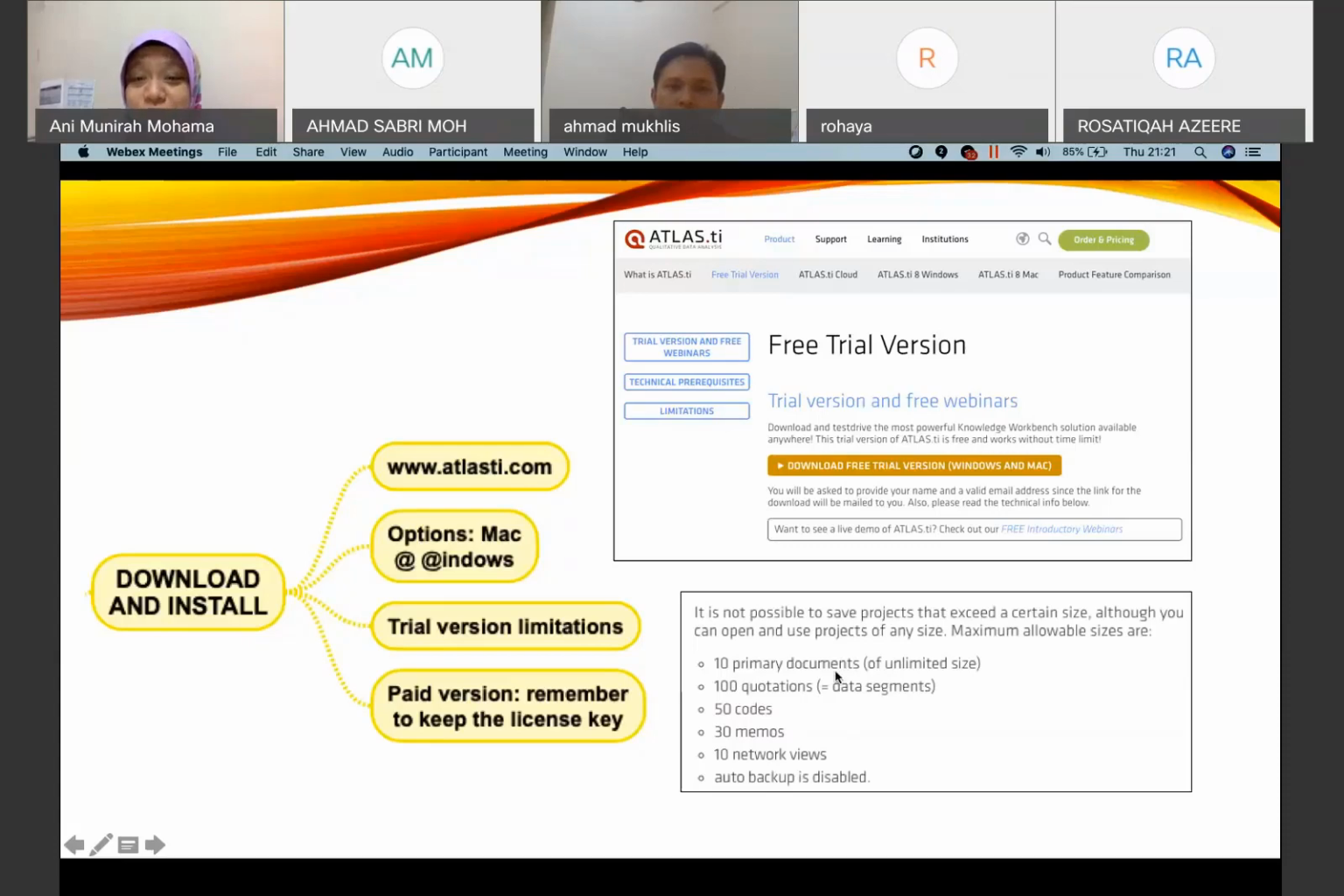But I wish to mention here that the limitations of the trial version are mentioned on this particular page. It is not possible to save projects that exceed a certain size, although you can open and use projects of any size. Meaning you can put unlimited numbers of documents, quotations, and items inside there, but you cannot save it if it's more than these limitations. The maximum allowable sizes are, number 1, 10 primary documents, meaning 10 documents only. One document can be unlimited size, but the limit is 10 documents.